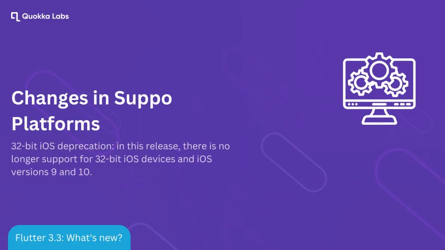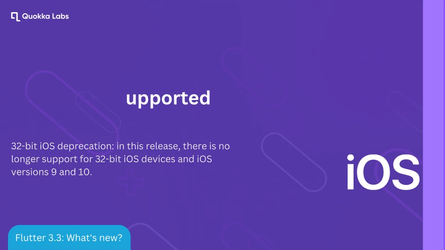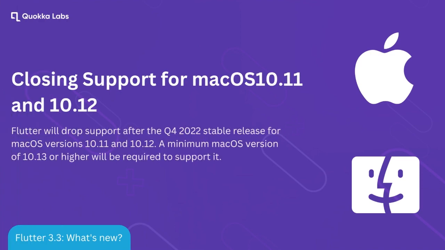The next update is about changes in supported platforms. 32-bit iOS deprecation. In this release, there is no longer support for 32-bit iOS devices and iOS versions 9 and 10. Closing support for macOS 10.11 and 10.12. Flutter will drop support after Q4 2022. Stable release for macOS version 10.11 and 10.12. A minimum macOS version of 10.13 or higher will be required to support it.